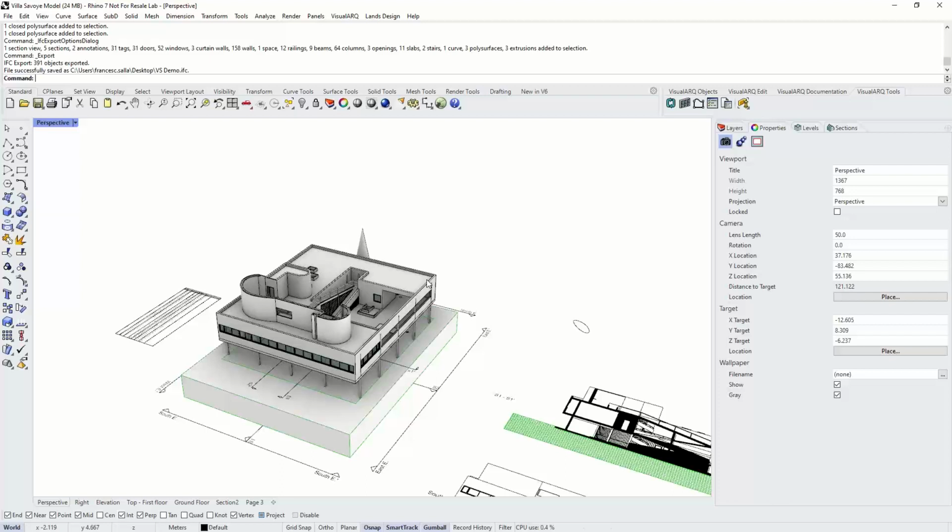Marco says, I bought VisualARQ some weeks ago. Will the update to VisualARQ be free, or do I have to buy an update? The updates within the same version, now we are in version 2, are free to update. But when we release VisualARQ 3, we still don't know when this will happen. We haven't decided what the price for the upgrade would be. I don't think it will be a free upgrade, but at least the updates within the same major version are for free.